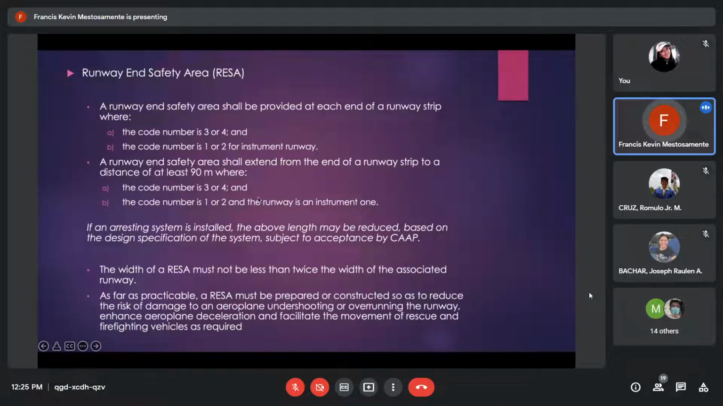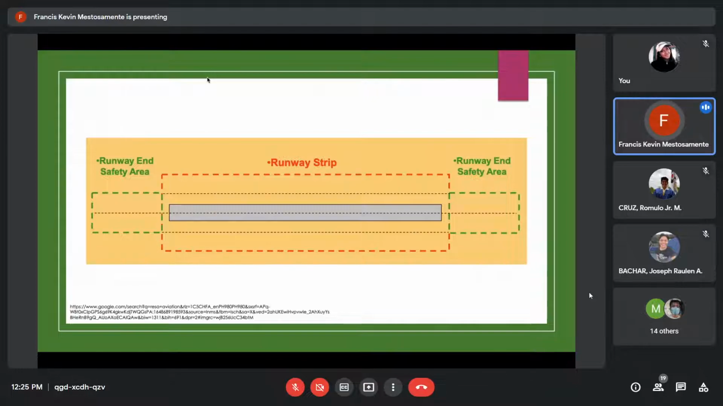Self-explanatory naman. If the RESA or runway end safety area will be required. If you're not familiar with the runway end safety area, it's the counterpart ng runway strip. So if the runway strip is yung extra space doon sa runway transversely, ang runway end safety area naman po, extra space yan longitudinally sa harap ng runway.